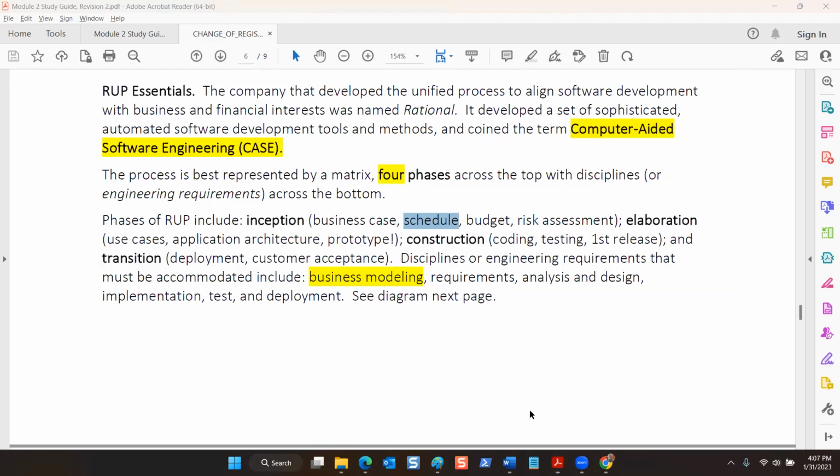So here we go back to IBM. IBM came up with a series of workflow automation and computer-aided tools, right, to help smooth the process between inception, elaboration, where you create use cases, application architecture, prototypes, and then you build, right? The construction, the coding, the testing, the first release, and transition, deployment, and customer acceptance. Now, if you look at it, a lot of the same stages are in there. They're just called something different.